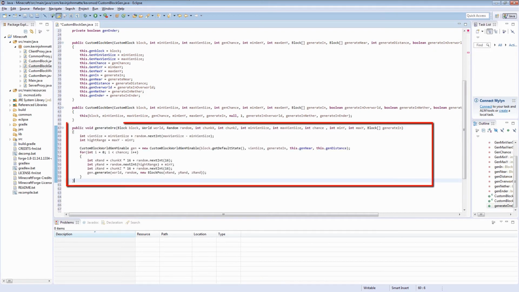Now we create the 2 most important functions. This generateOr function creates a custom block world gen mineable object and passes this block's properties to it. This for loop calculates the frequency of distribution and populates 3 variables with random block positions, then calls our custom generator's generate function, passing that random block position.